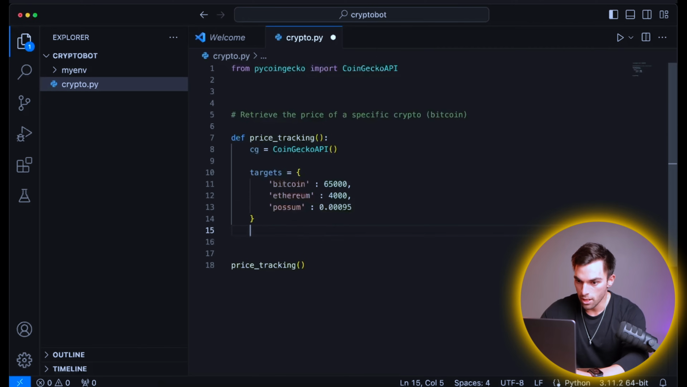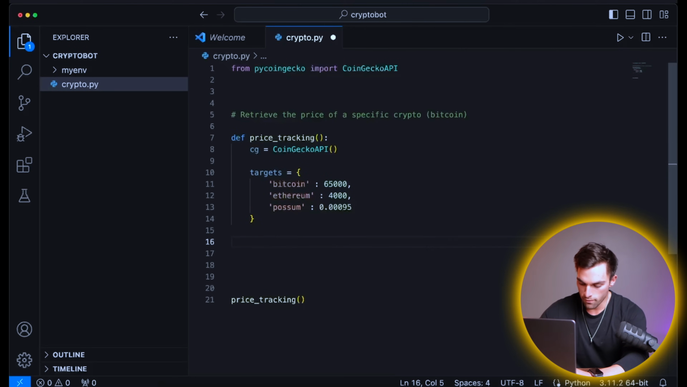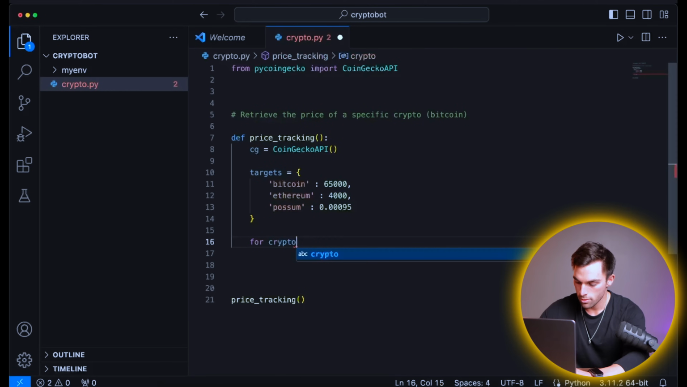Okay, now what we're going to do is we're going to have to go through each of the items in targets, and we're going to retrieve the actual current price of that crypto, and then we're going to see if the current price actually hit the target price. All right, so we're going to do this with a for loop. So we're going to say for crypto, crypto_target in targets.items.